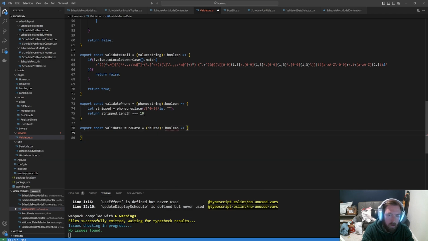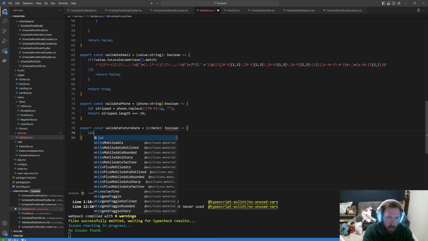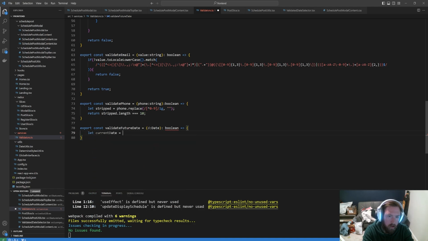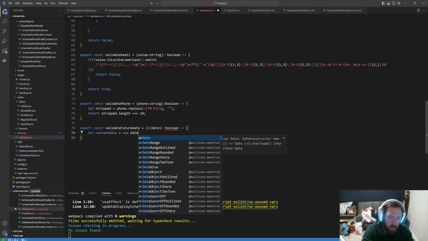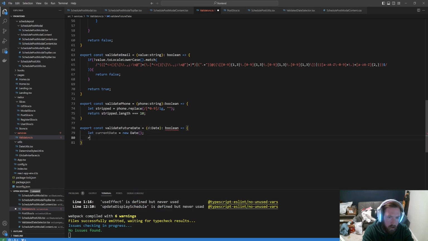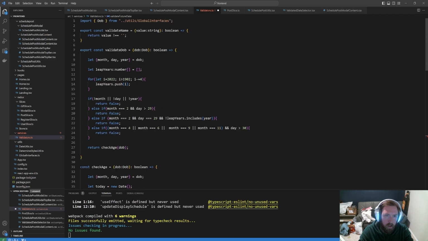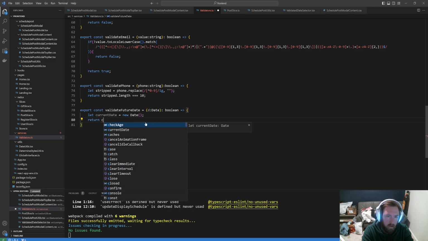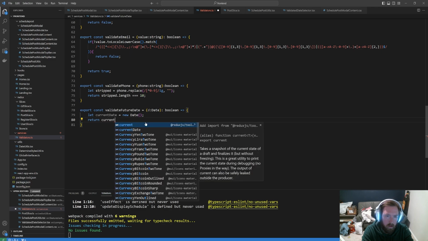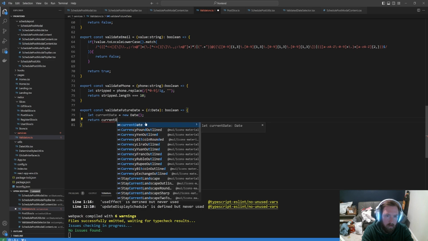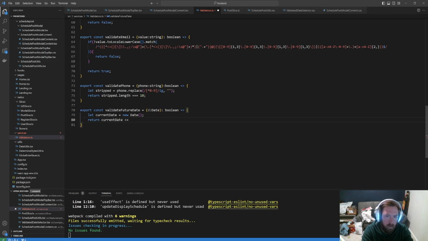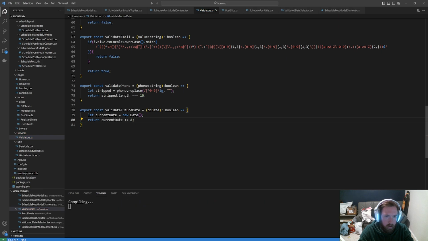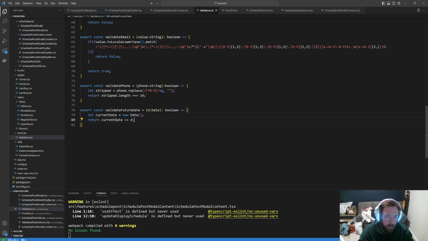So this is going to take in the current date. We'll go ahead and say let currentDate equal to new Date. And we'll say return. We should probably also validate that's a valid date in general, but again, I'm too lazy. So return the current date less than or equal to the date that we pass in. Then that should be good to go, I believe. So if we put a date that's not in the future, it should complain.